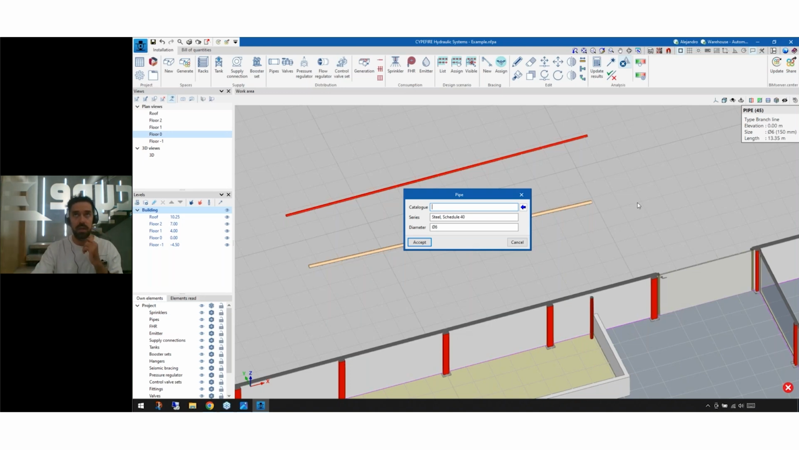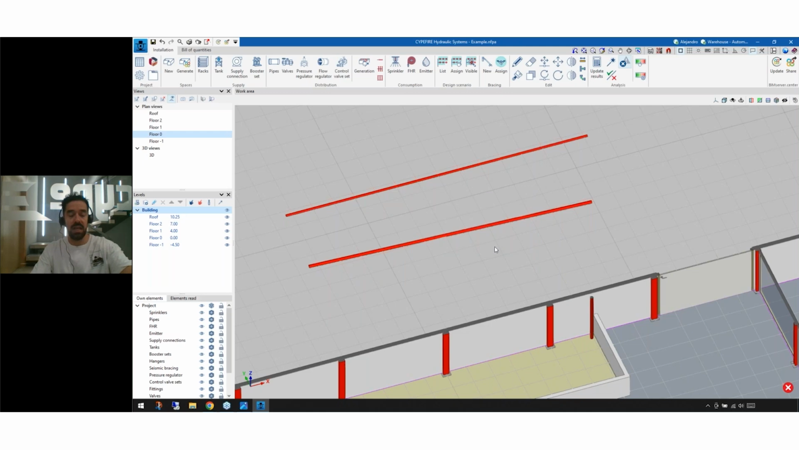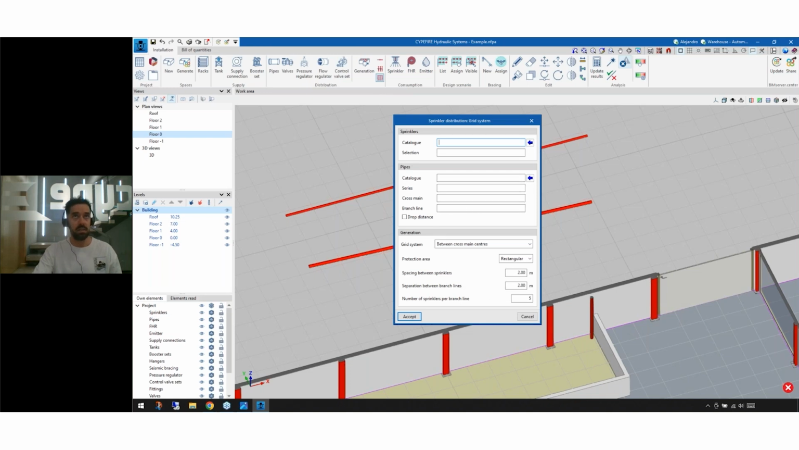In the info here, you can see the length, the size, the elevation, the type. You don't have to select and think about so many parameters. I believe that one of the best examples of it is this panel here, where you only have to select the sprinkler catalogs, the pipe catalogs, and a generation info to make this grid. And also the interface changed a little bit to make it simple to work with.